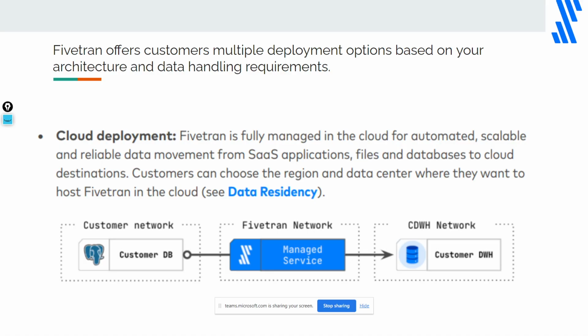This is just an overview of the three deployment options. On the third day, we'll understand the private deployment in depth. First, let's understand the three different deployment options we have. First is the cloud deployment, which is what we registered for yesterday. Here, Fivetran is fully managed in the cloud for automated, scalable, and reliable data movement from SaaS applications, files, and databases to the cloud destinations.